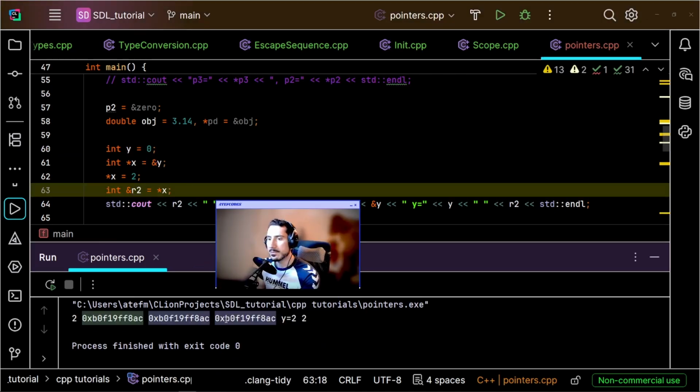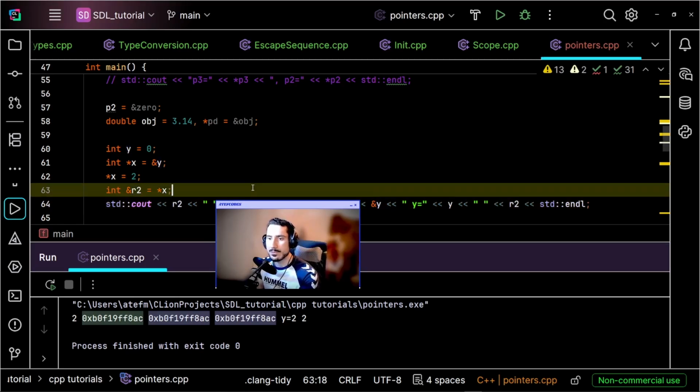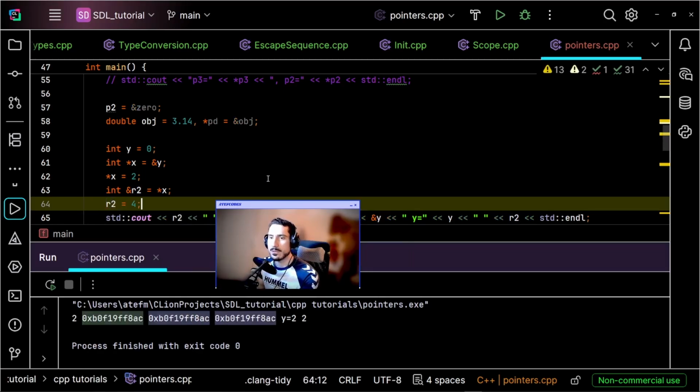And if we look at the memory addresses of these variables, we can see that they all have the same memory address. The pointer points to the memory address, but the reference stores the memory address in it. And that's why if we change the value of one of them, all of them will change. So if we just reassign the value of R2 to 4, all of them will be 4.